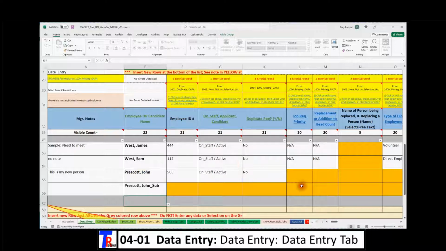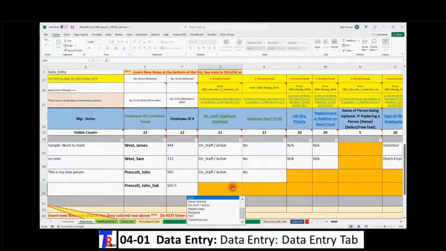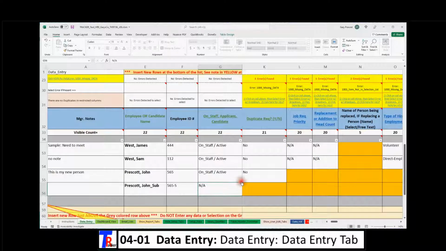And now when we go back over, let's say we reselect all this information, 565, which really is probably going to be another one, 565-S for sub. You got to be a little creative here, and we'll talk about more creativity. They're actually not on staff yet, so you may want to have NA because they're not on staff. They are a candidate, or could be a potential candidate, maybe, and they're not a candidate yet.